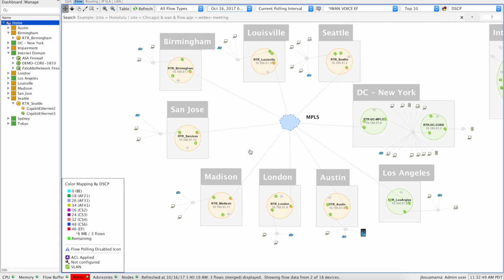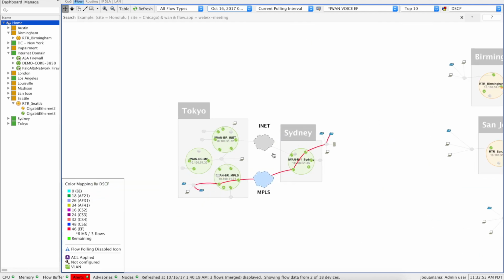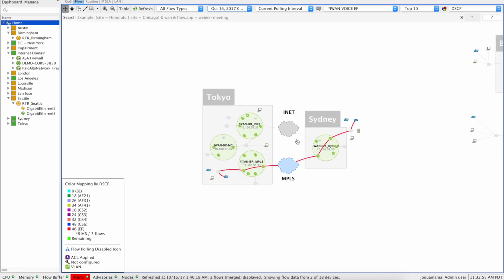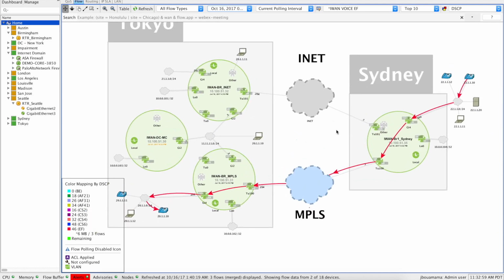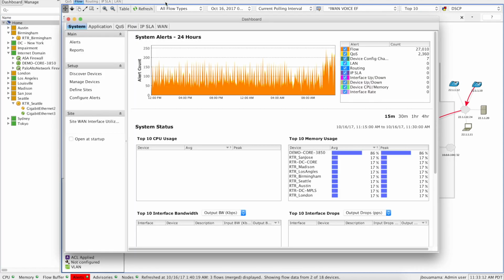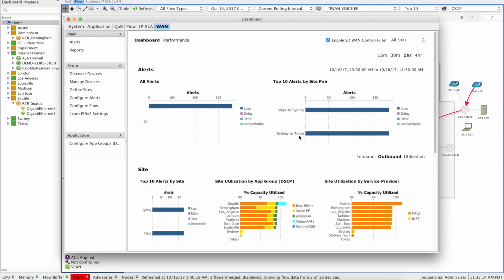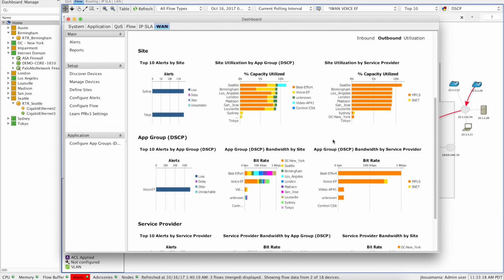Also, for an SD-WAN environment, LiveNX is one of the recommended solutions for monitoring an SD-WAN environment. So you'll be able to see the traffic change, the path changes, and any performance issues within your SD-WAN environment. So you can see that we're looking at voice traffic passing through the MPLS link. I see the internet link. We also have a dashboard that's really designed to monitor the performance of SD-WAN. So you can see all the alerts by app group, by service provider, by sites.